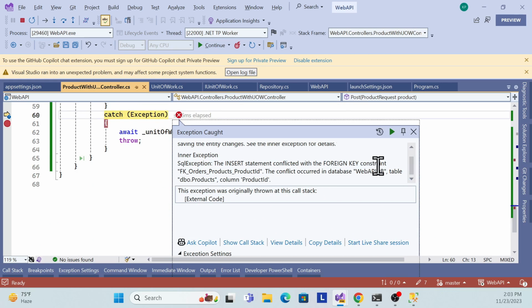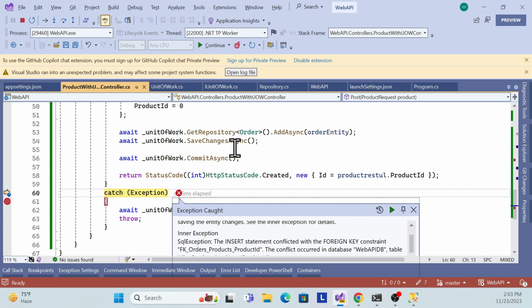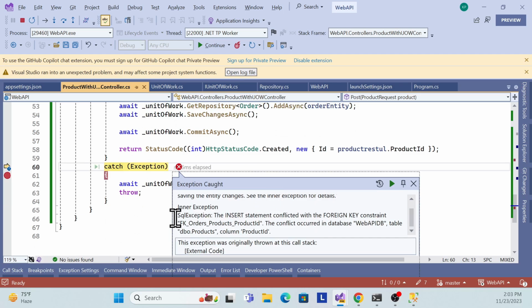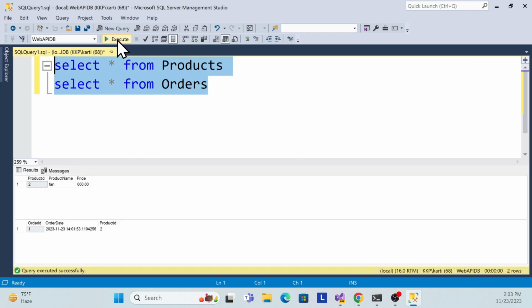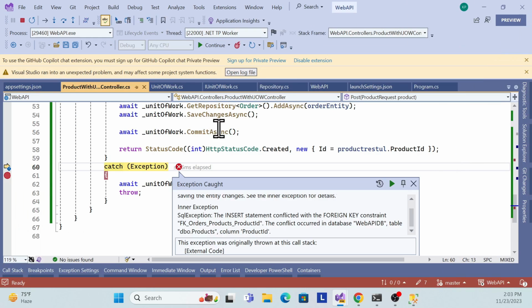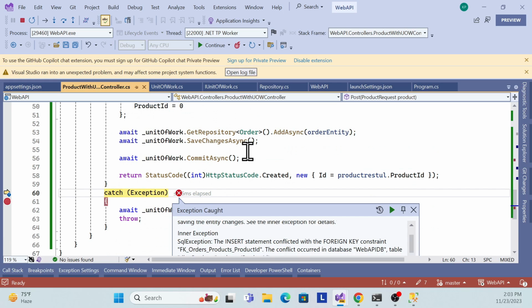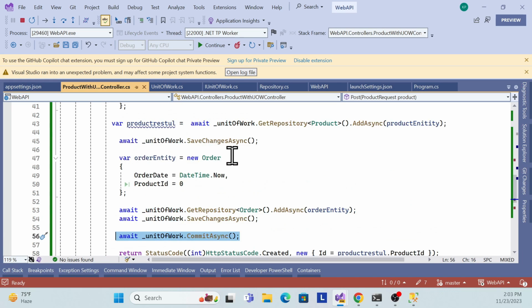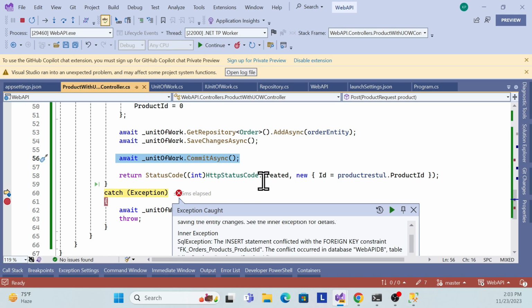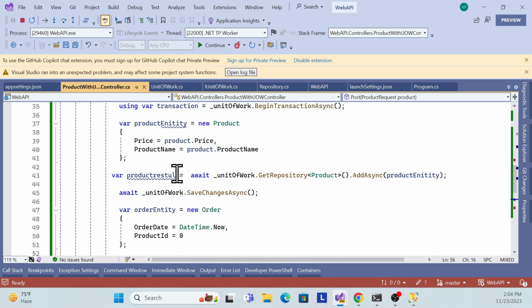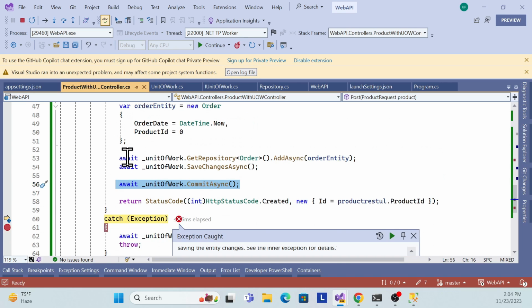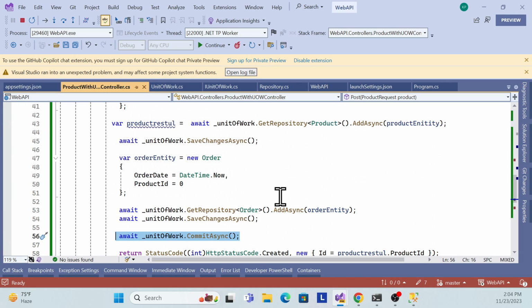Okay, what is the exception? It is saying the foreign key and primary key have some issue, because I just forcefully passed the wrong foreign key, that's why it's complaining. But this time it should not store the data. Okay, now see, the product table has data because I already added it, but it is not properly committed, right? So that's why it should not add. That is the beauty of unit of work. It will roll back if any operation fails in your method.